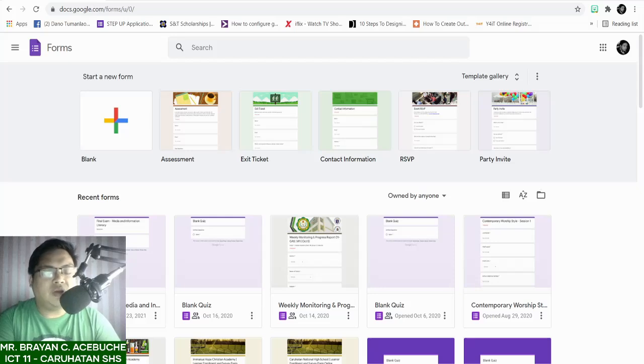So what you see in our screen is actually a Google Forms. So para makapunta po kayo sa Google Forms, you have to open your Google browser and log on to forms.google.com or docs.google.com/forms. So what are Google Forms?